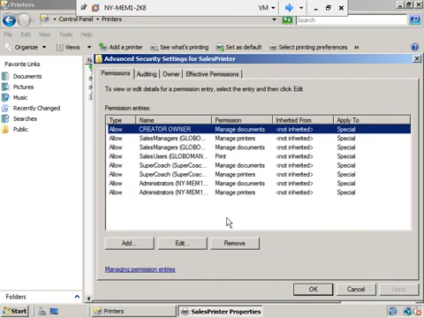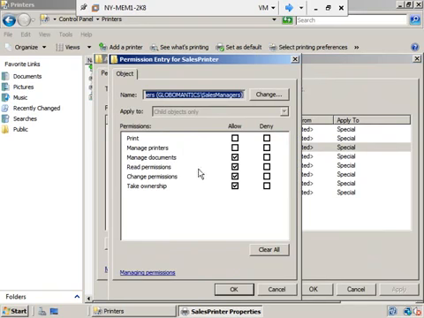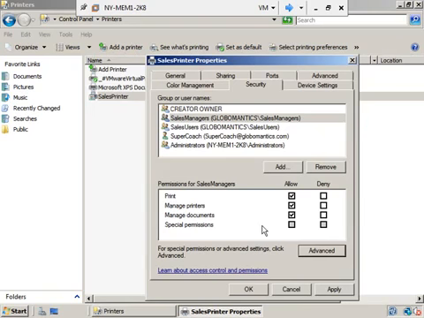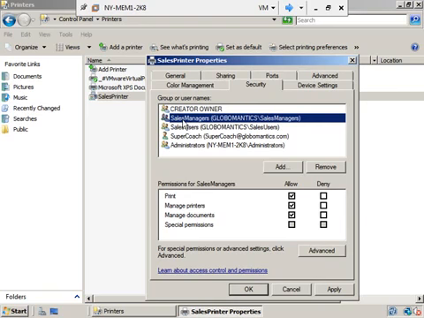Now there are also special permissions here. I could click on Advanced, and we could edit the sales managers here if we wanted to get really wild and crazy. There's not much else here though, as you see. So that's good enough for us. We don't have to mess around with the advanced security settings for the printers, and you're probably not going to very often. All right, so sales users are set up to print, and sales managers are set up to manage and to print as well.